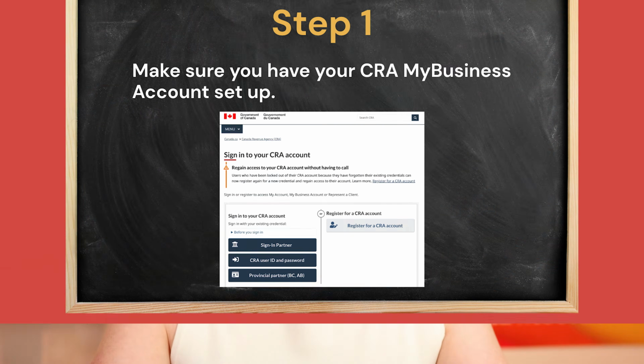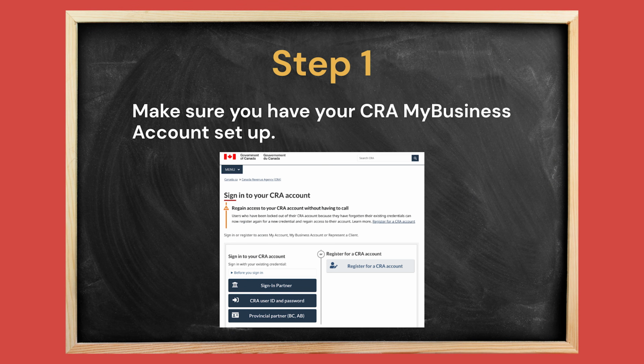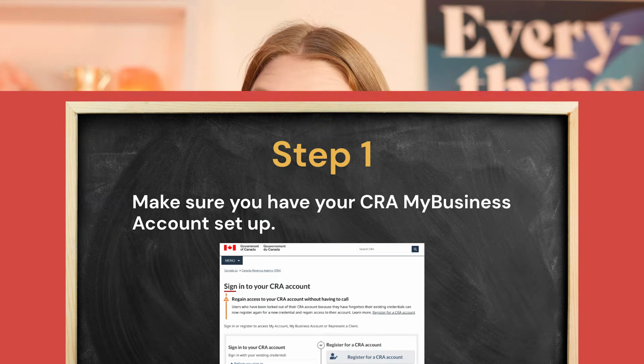However, I'll also show you an example of how to do it if you're just keeping track of your business income, expenses, and sales tax in a spreadsheet, like my own budget spreadsheets you can buy. Okay, so step one, make sure you have your CRA My Business Account set up. If you don't, I've included a link below to help you set one up.